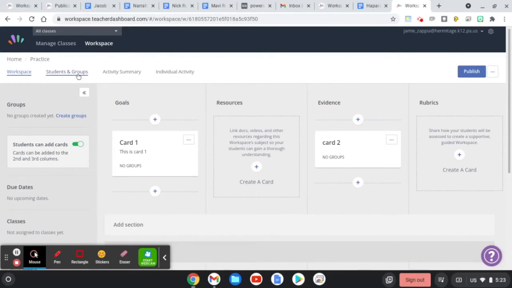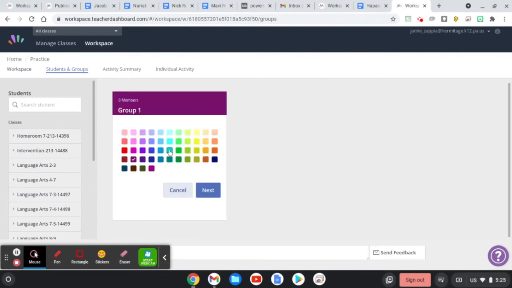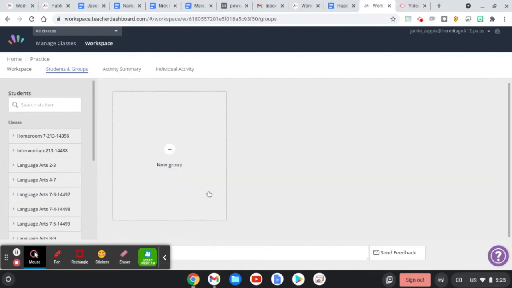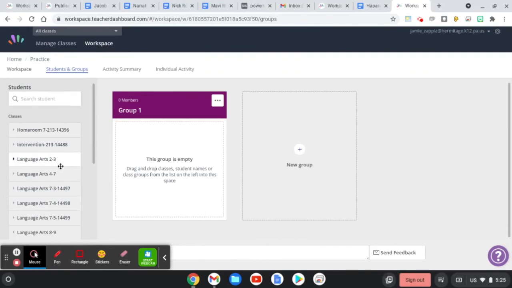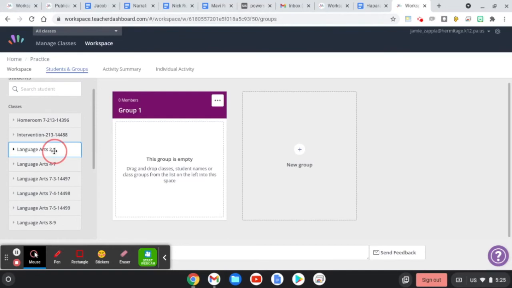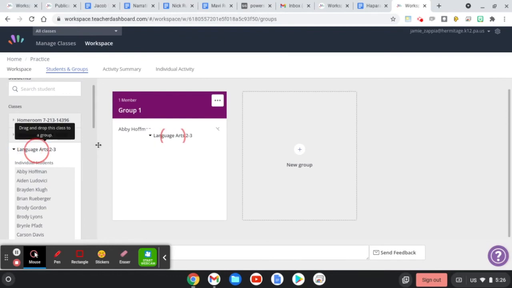One of my favorite features is the Students and Group tab, because I can use one workspace and share it with multiple classes. Just click Add a Group, pick a color, and click Next, and you have a group. To add students to the group, you'll see a list of your classes on the margin. You just click and drag them in. You can even click and drag the whole class.